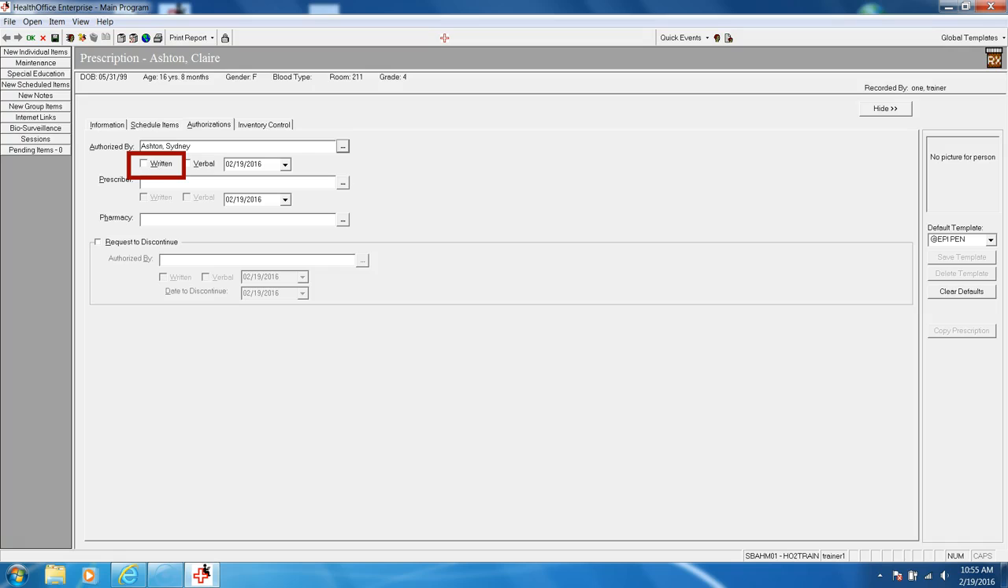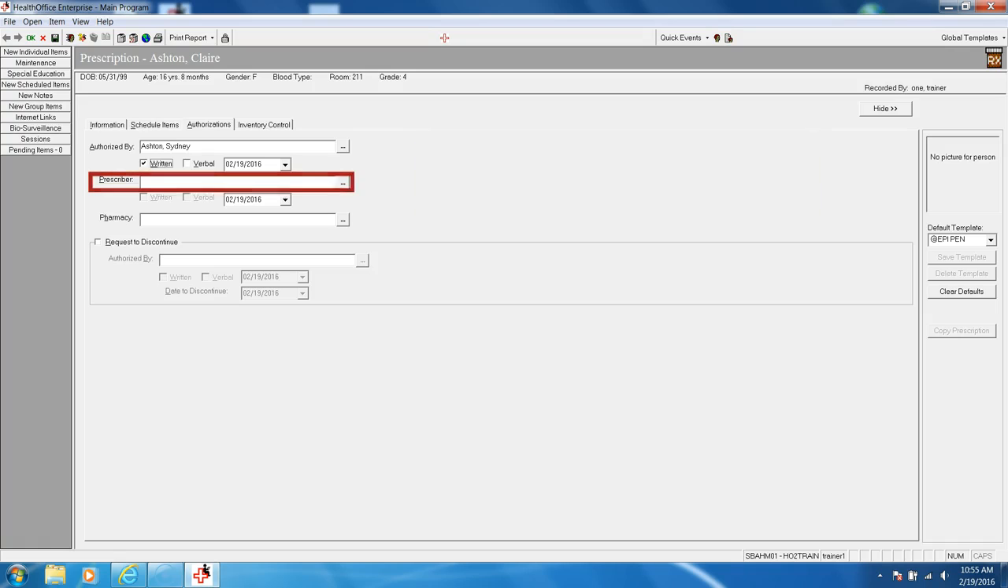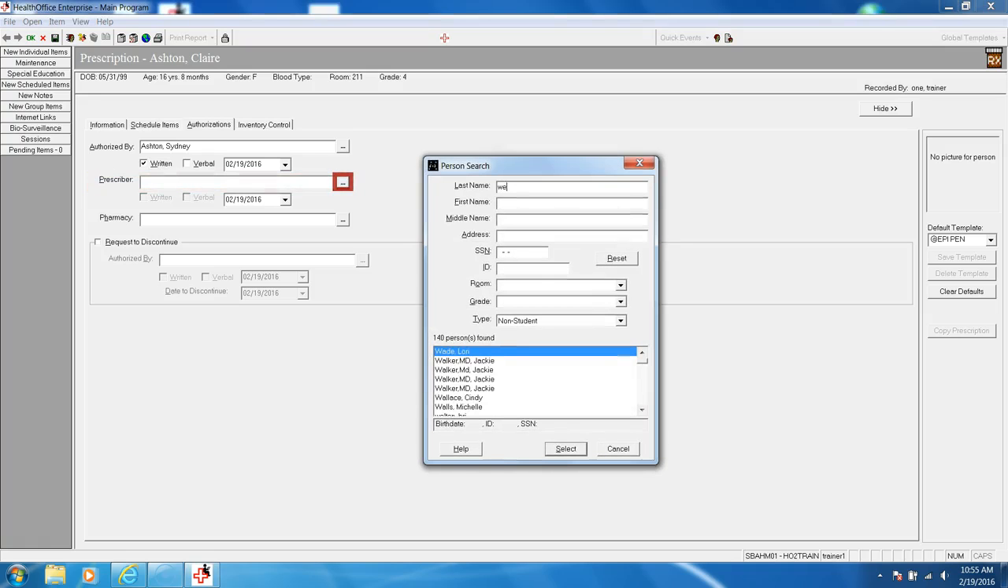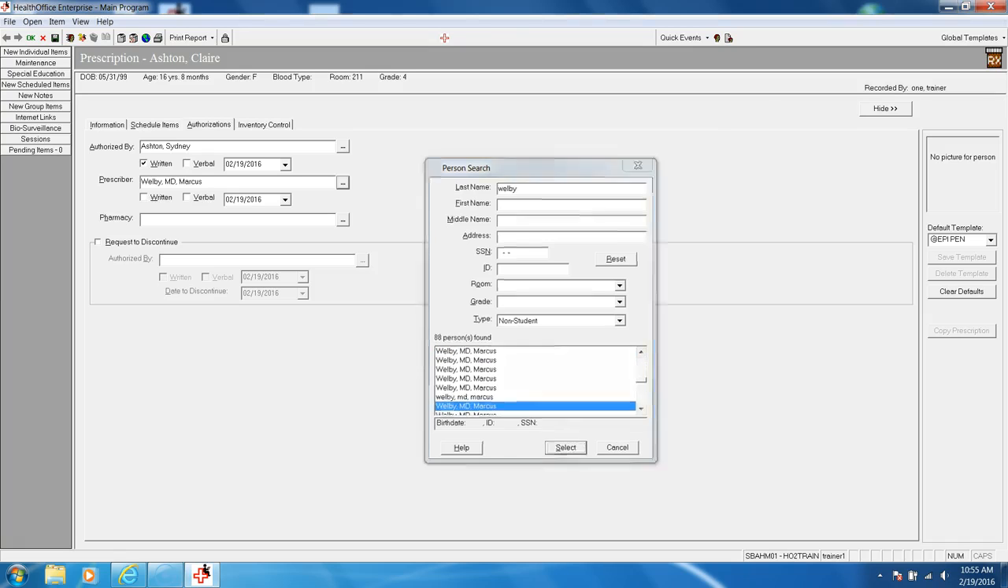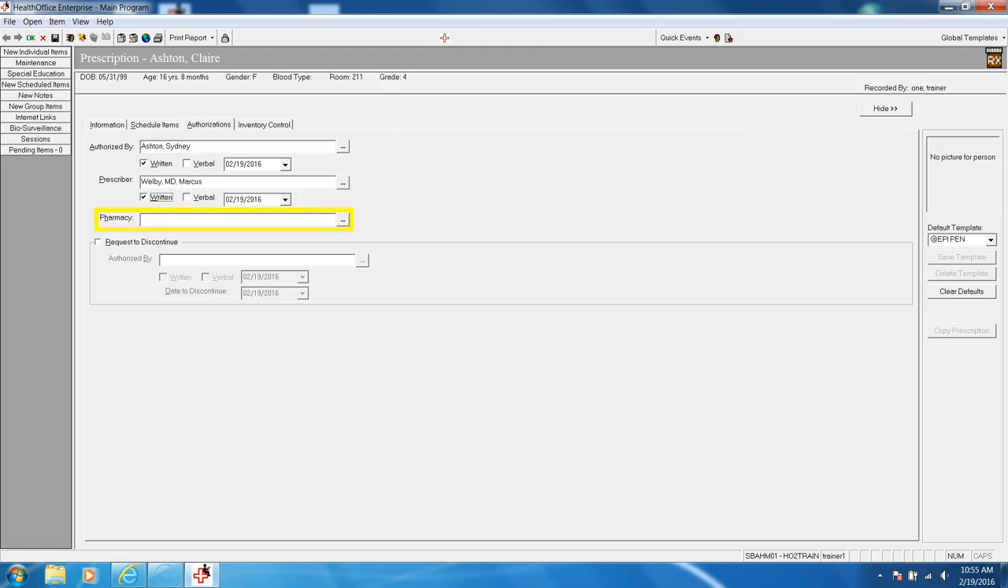Check the box for Written for the authorization type and enter the date on the authorization form. MNPS only accepts written authorization, no exceptions. Enter the prescriber using the same instructions. Pharmacy info is not required at this time.